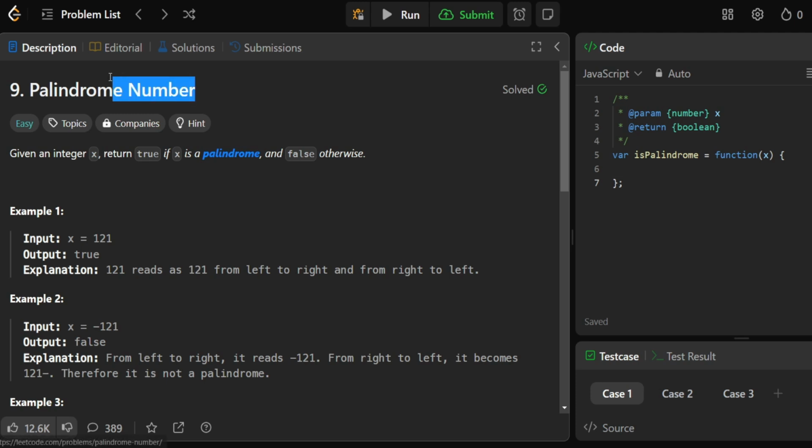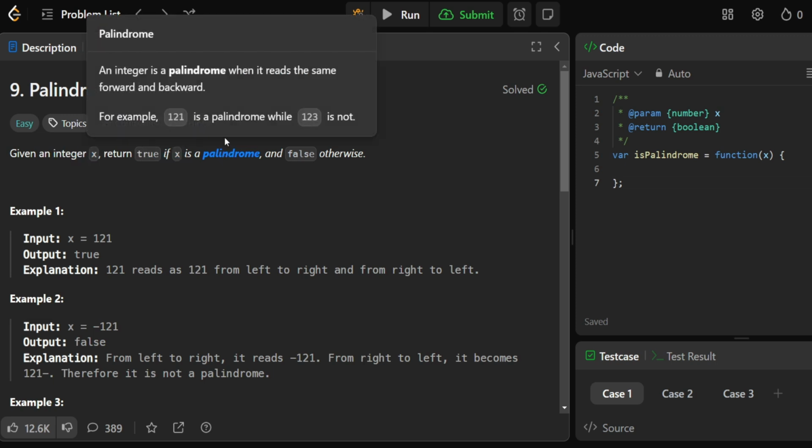Today's question is LeetCode number 9, palindrome number. In this question, we're given an integer called x, and we've got to return true if x is a palindrome number. And we have the definition of a palindrome here. An integer is a palindrome when it reads the same forward and backward.